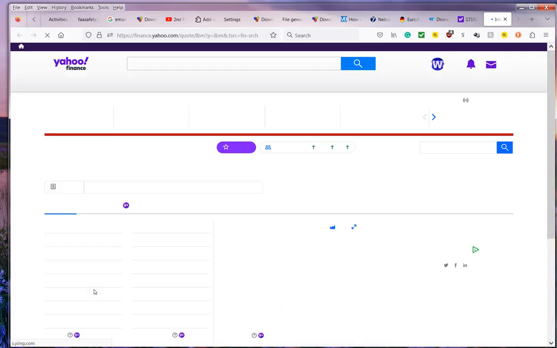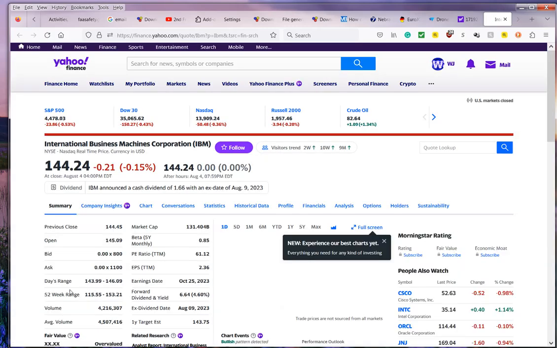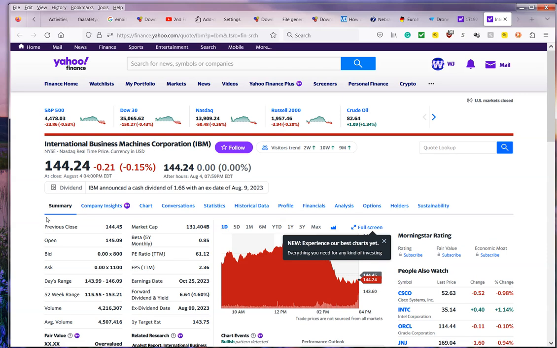Now I understand that some of you may not like using the Yahoo website, so I have given you the ability to use whatever website you like. So there you see the IBM latest information. Okay, I'm going to minimize that.